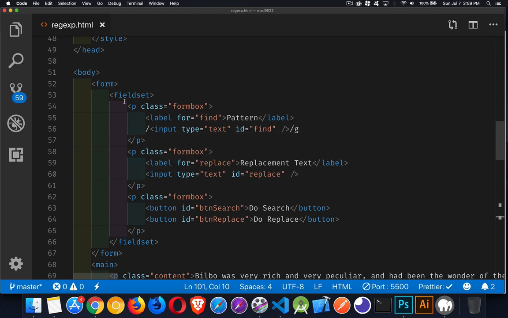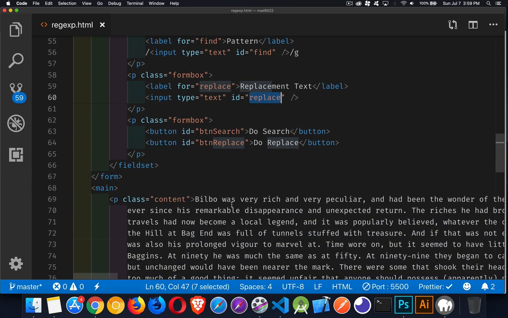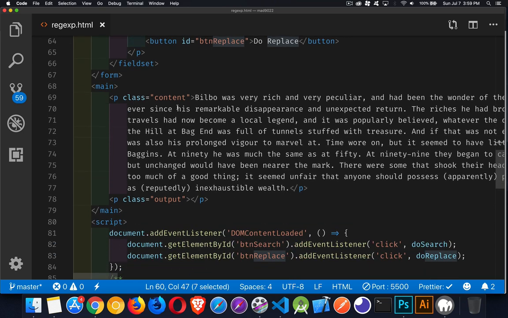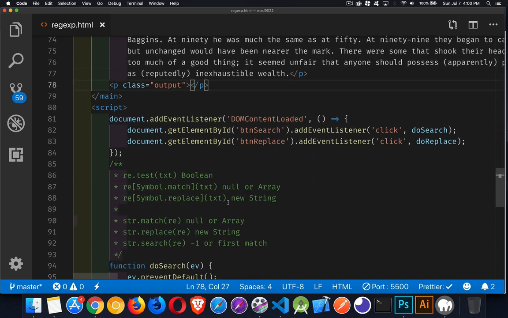All right, we've got a simple form. There's an input type equals text called find, another one called replace. Those are my two text fields. And then the two buttons. I've got a paragraph with the class content. This is the paragraph of text that we're going to be searching through, and then another one with the class output, which is where I'm going to write messages to the user after they click the buttons.